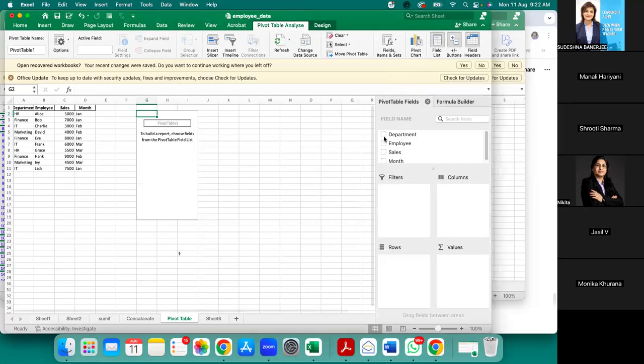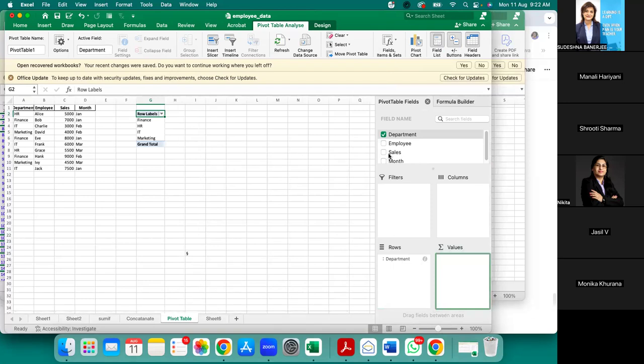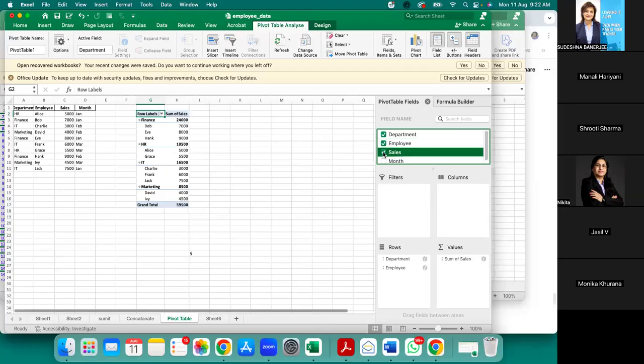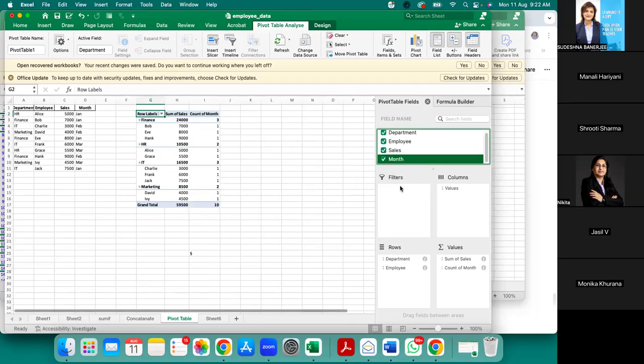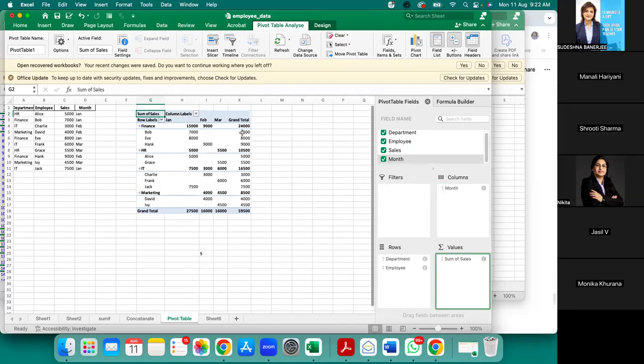From here, we will need, say, department, and then by employee, you put here department, okay. Then I need the employee. I'll put this employee down here, okay. Then I need the sales amount, will be sum of sales, okay. Now I need the month. I can put this month up here. Then it will give month wise.